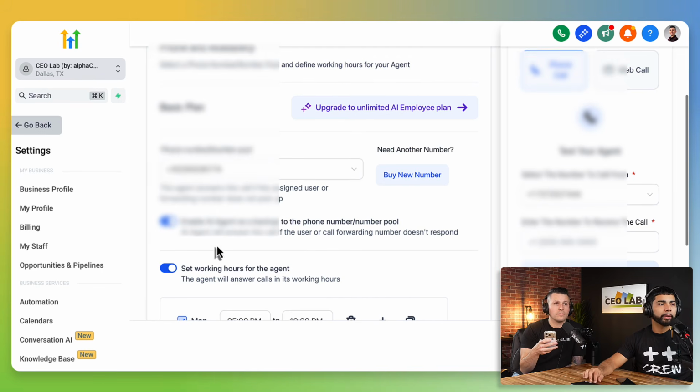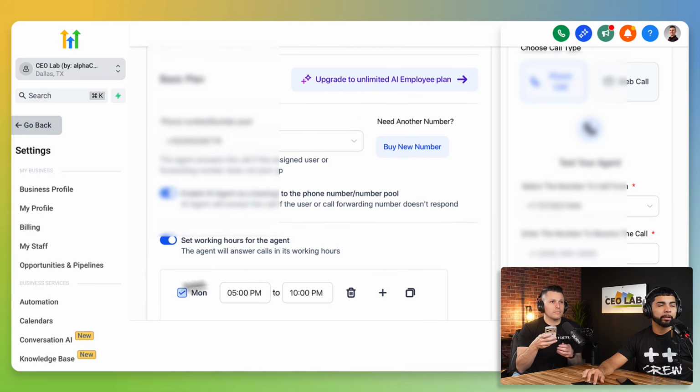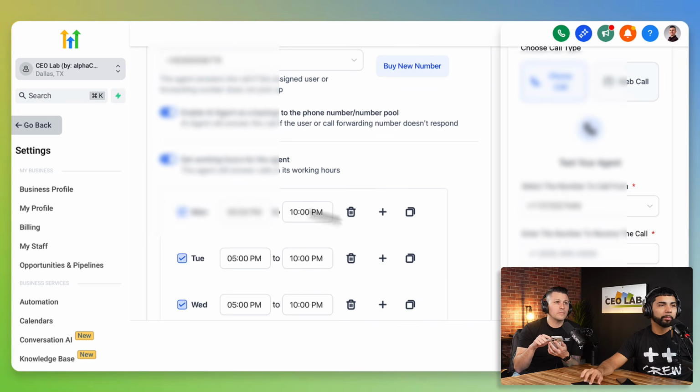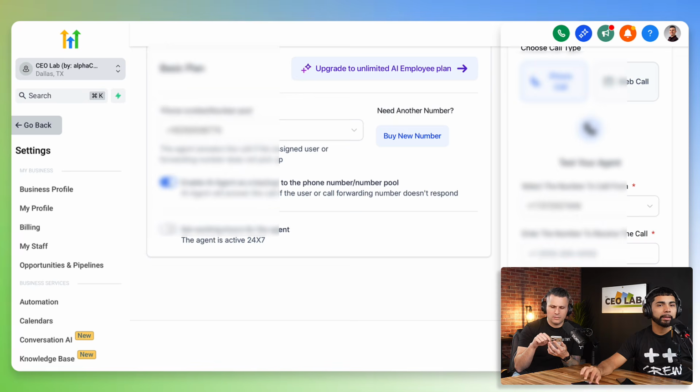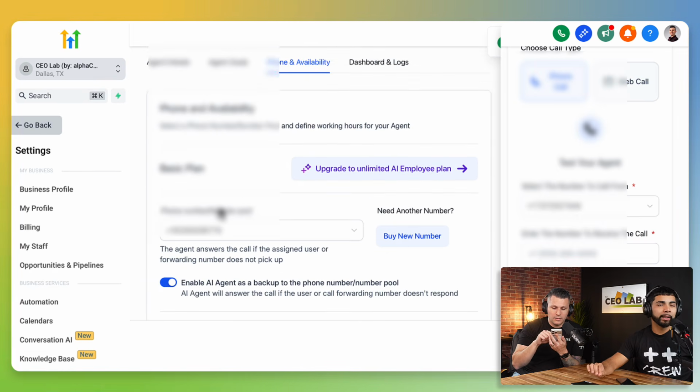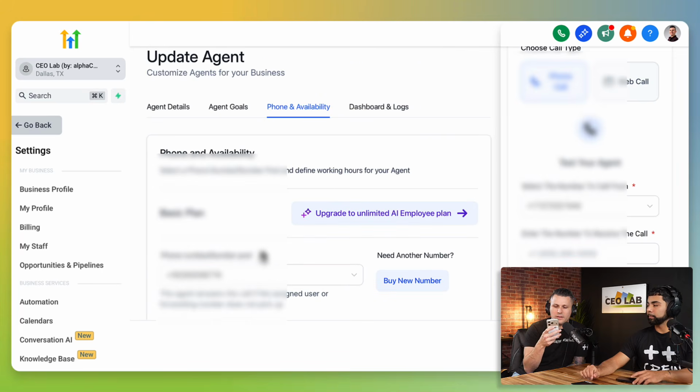So now all you do is call that number. I'm going to go ahead and turn off the set working hours because it's already 3 o'clock right now, so it wouldn't answer. So let's go ahead and turn that off. Let's click save. You should be typing that phone number in and go ahead and give that thing a call. Give that thing a call. Let's see.